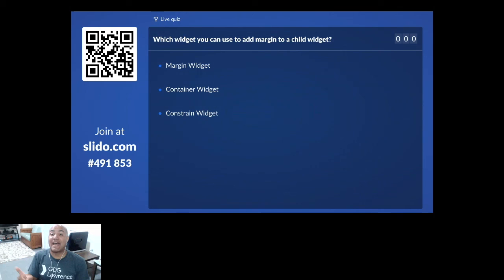Which widget can you use to add margin to a child widget? Remember we tried adding margins and paddings to widgets? You recall some widgets that we use for that. So which one out of these three adds margin to a child widget? Whatever widget you have inside, and then you wrap it inside another one. Is it a margin widget? Does it even exist? Is it the container widget? Or is it the constrained widget? So let's think, what do you think?